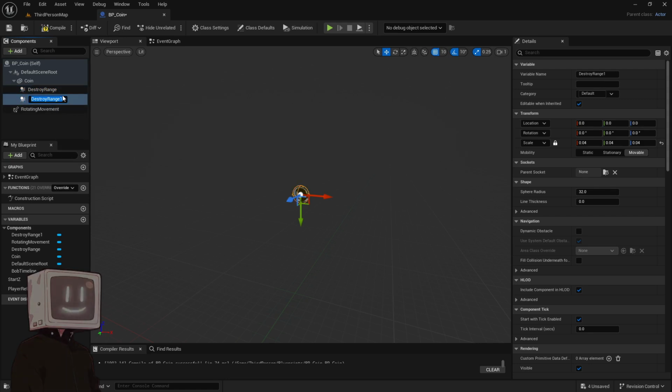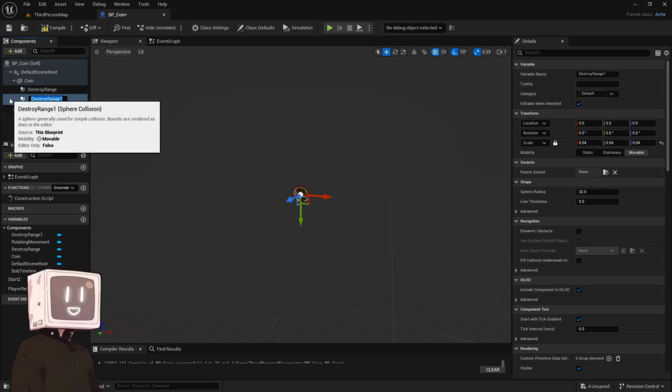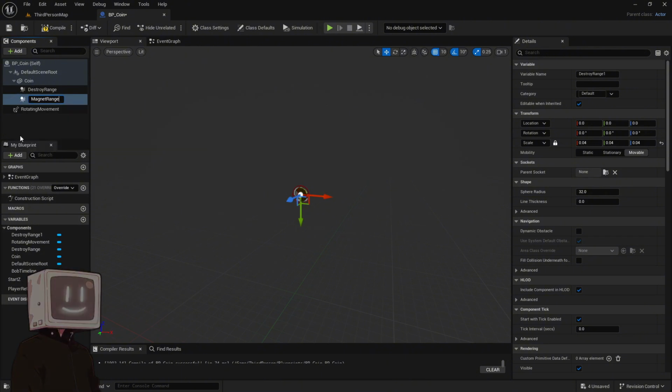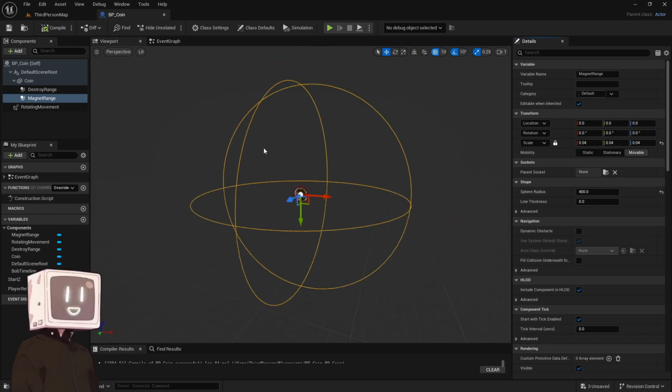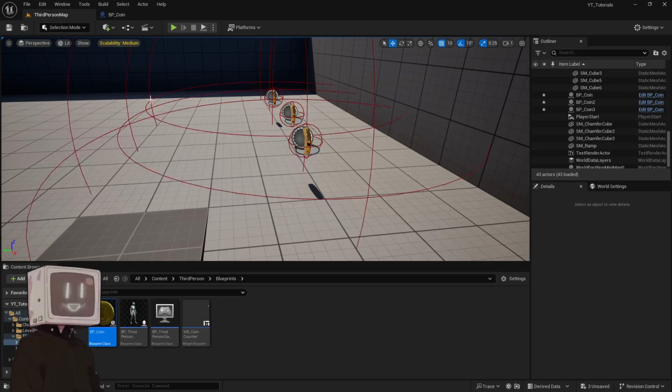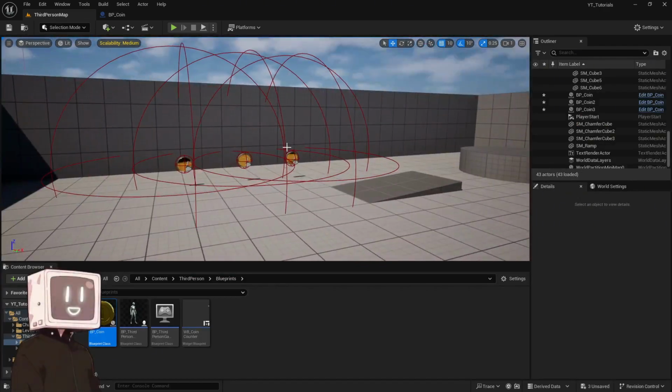So first, what we need to do is go into the viewport, and then we want to duplicate this. Call this magnet range. Like that, and we want to change the radius of the sphere to 400 over here on the right in your details panel. Alright, so that's done. That would give them these big massive red circles.